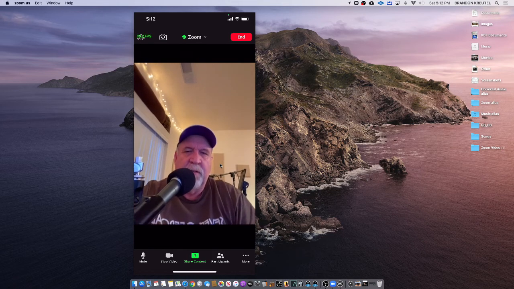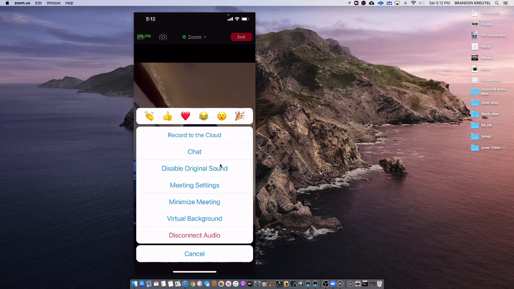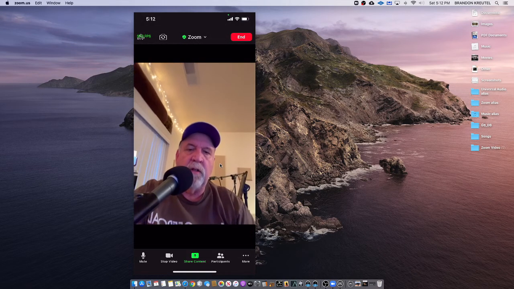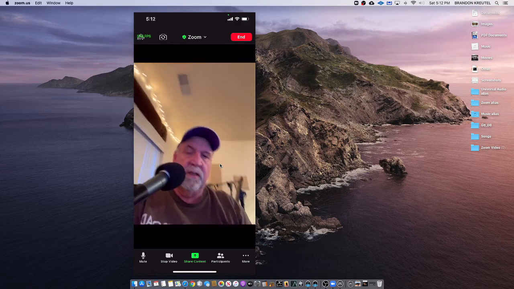And it doesn't give you any confirmation that it's on, so you could just click More again, and you want it to say this. It's going to do what it says when you press it. So you want it to say Disable Original Sound. And that's all you need to do for a phone or a tablet. That's the only settings you get, and it's going to be as good as it gets.